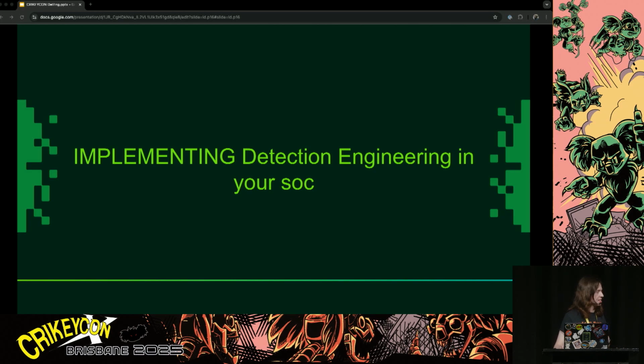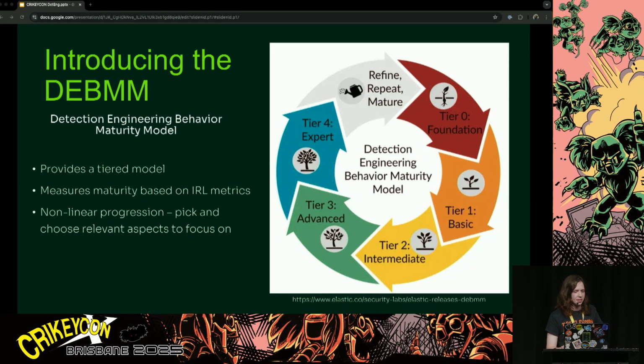How do we actually start to implement and measure the success of a detection engineering program? So this is called the Detection Engineering Behavior Maturity Model, or the DEBM. This was published by Elastic in November of last year. And as far as I know, it's the first framework for specifically measuring the success and maturity of your detection engineering function. So it comes with quantitative and qualitative metrics.